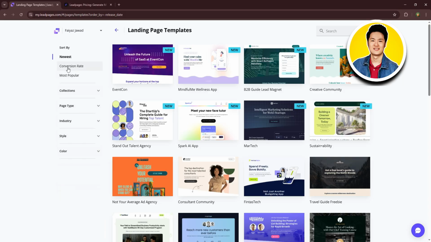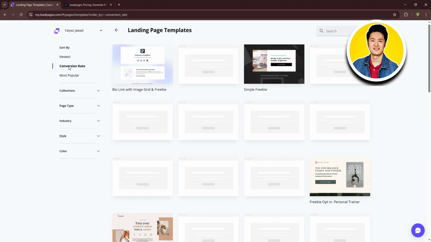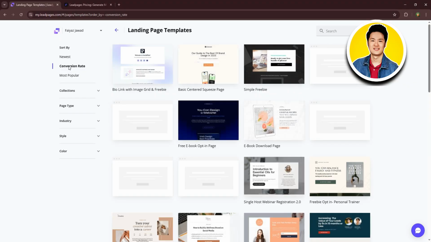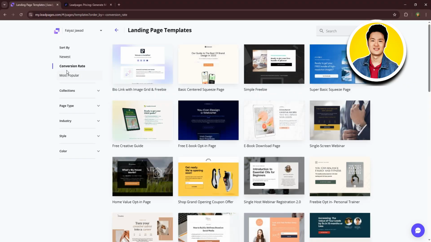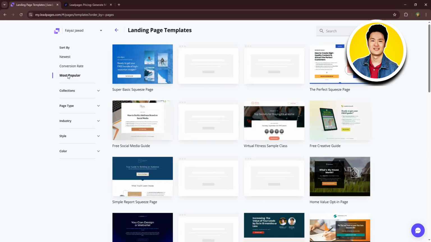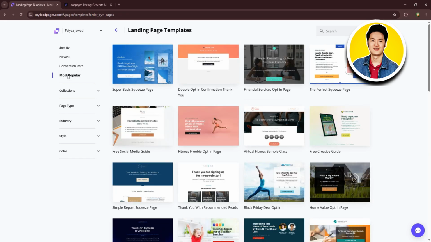We can also use the Sort By option on the top. We can sort by newest, conversion rate, and most popular. Whichever you select, the most relevant template in that segment will come up. So for this video, let's go with the newest option. So we'll click on Sort By Newest.